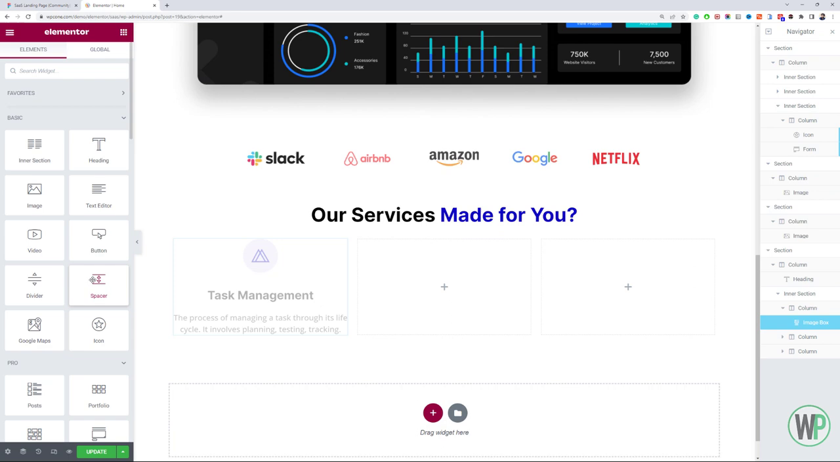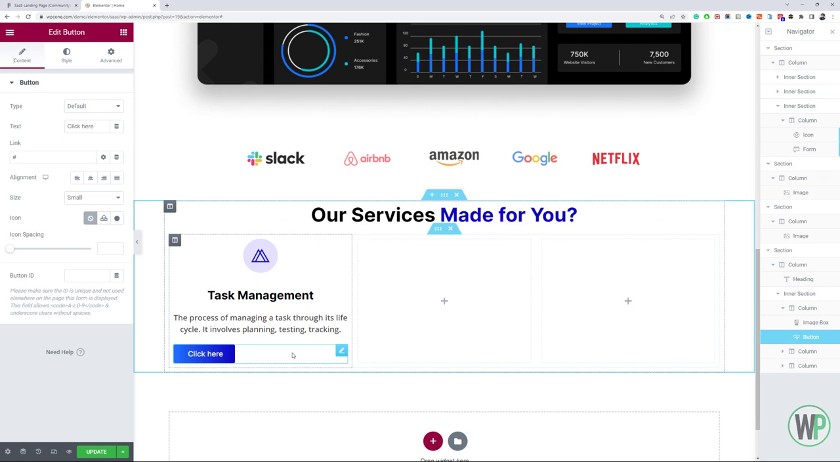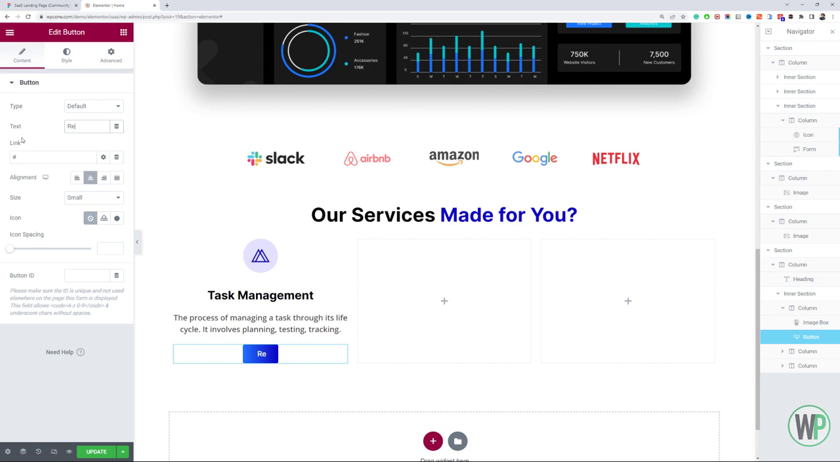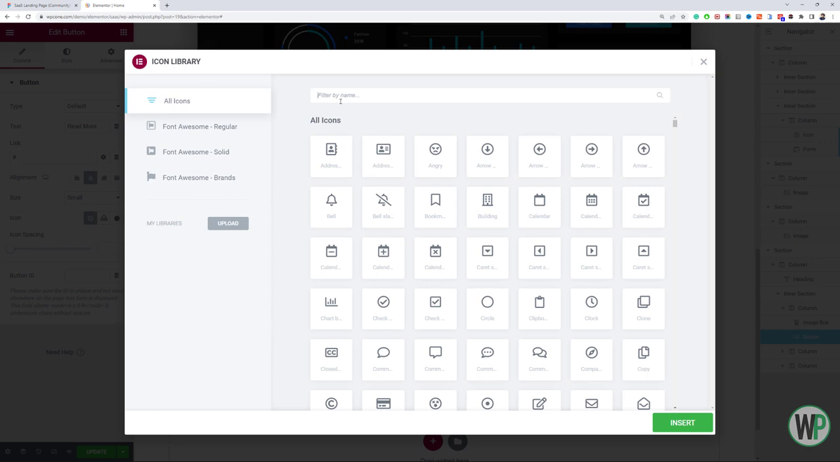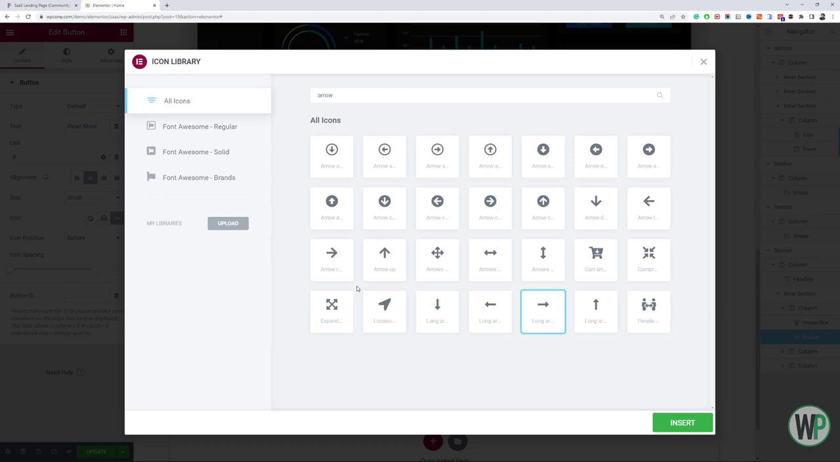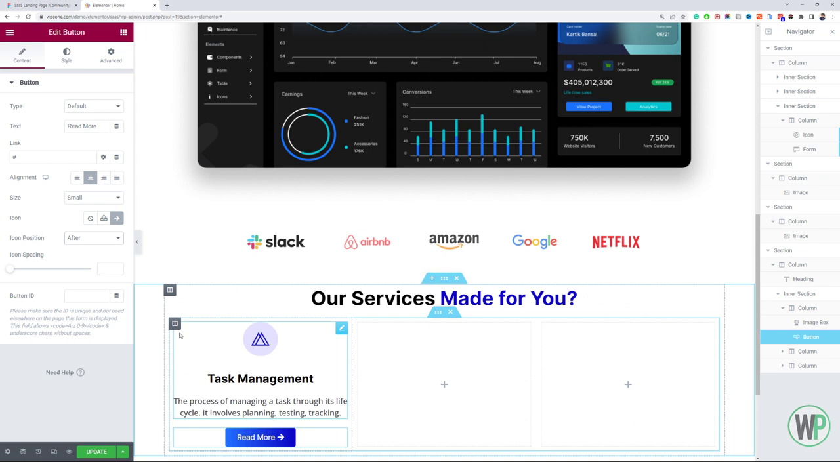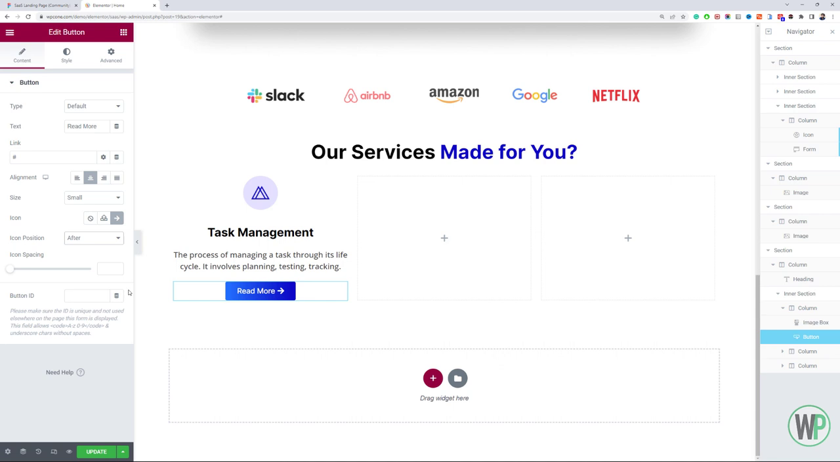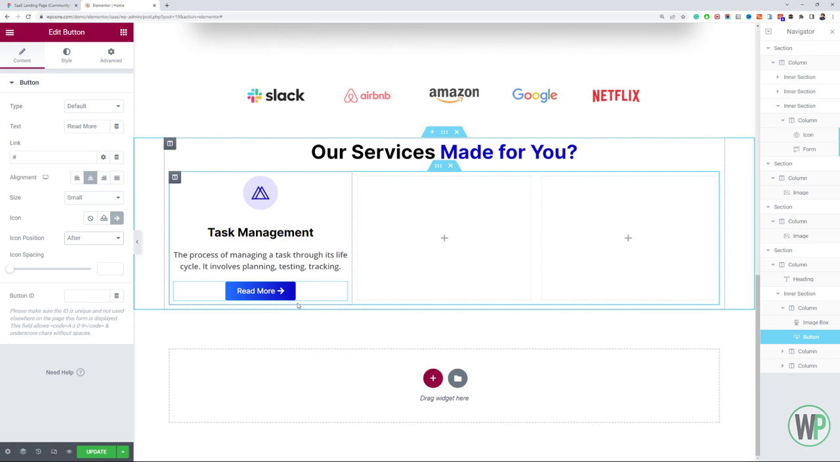Okay, for the read more button, we'll use a button element. Let's just say read more and use an arrow icon. Now we have set a default gradient background to the button. So every button element you are using from the Elementor widgets will all have the same styling. So we just need a text here.